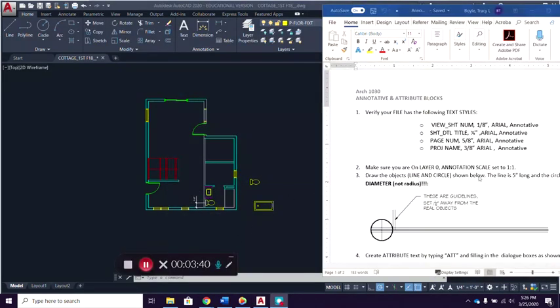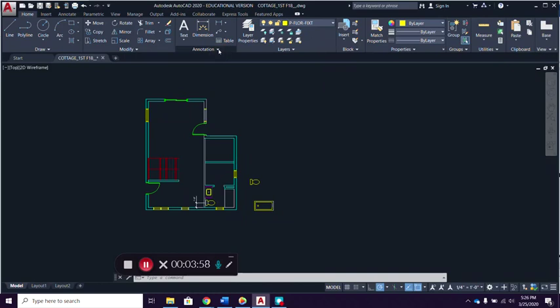Okay, through the magic of video, I now have this information. This document will be in D2L for you as a handout called Annotative and Attribute Blocks. So you'll have access to this. But we are going to make sure you have these 4 text styles. And so to do that, I'm going to go back up here to annotation. Oh, that thing just went away. It'll come back in a minute.